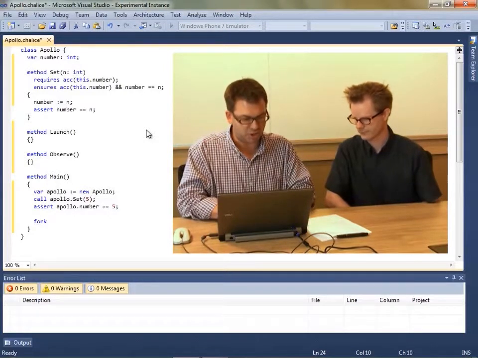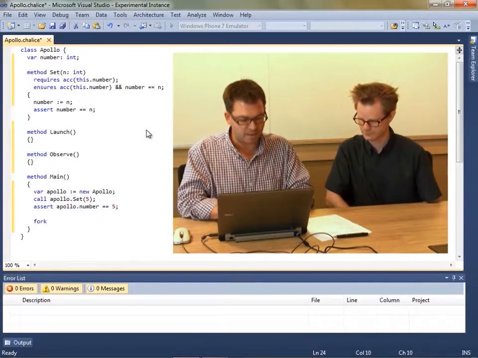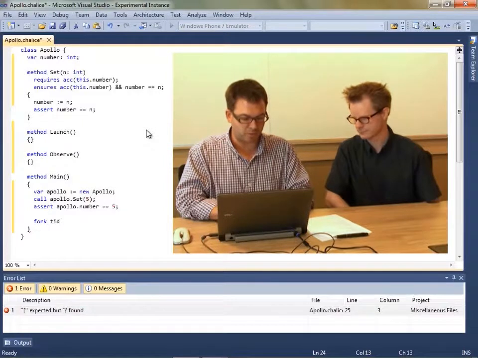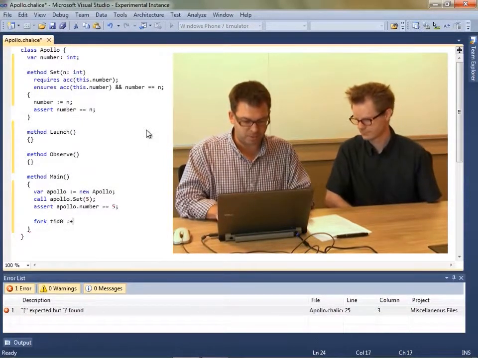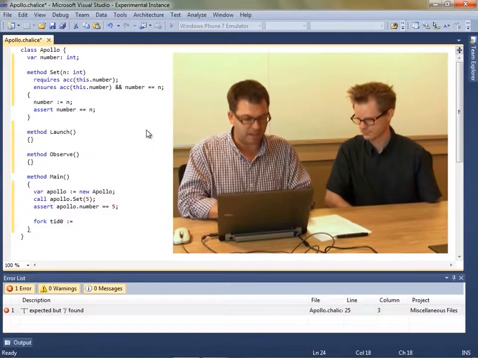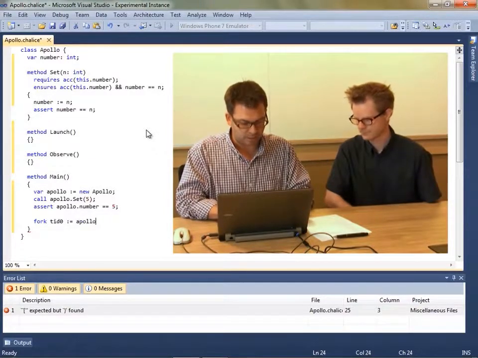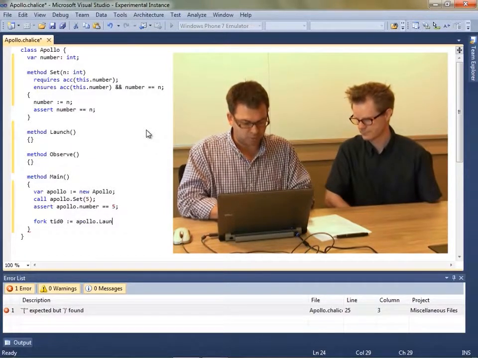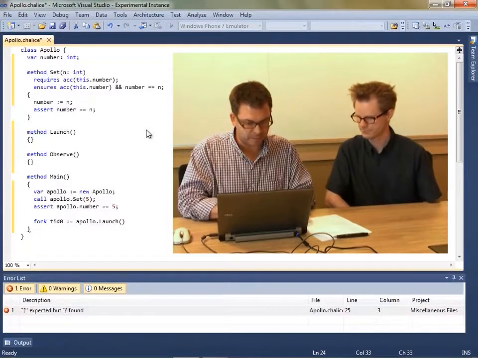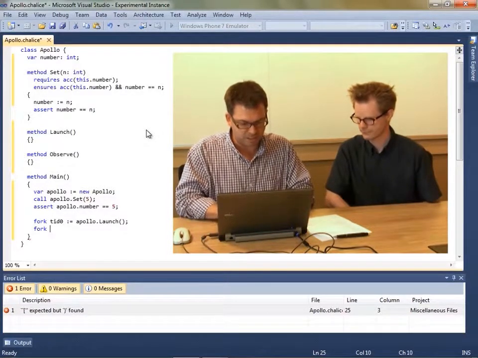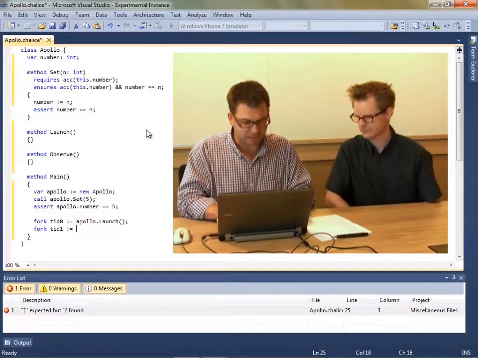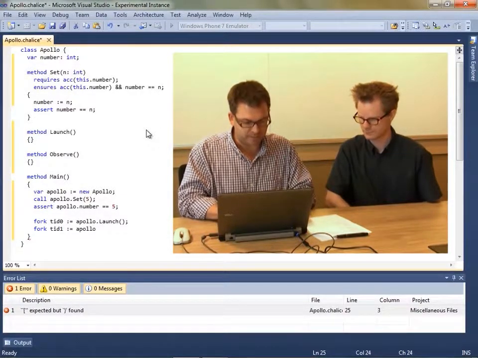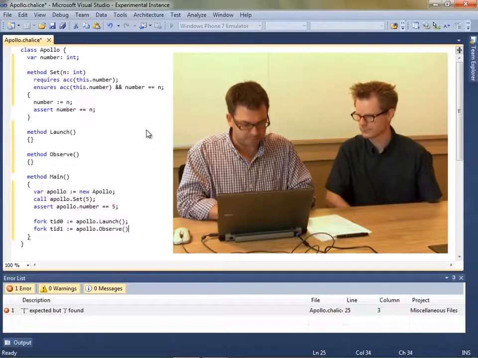So now I can go ahead and start new threads, fork new threads to actually call those methods. So Chalice provides a fork keyword for that, and what you get back from a fork is a thread identifier. So I would say my thread identifier 0 is what I get back from forking Apollo.launch. And very similarly, I fork another thread, which gives me back another thread identifier, and that one will execute Apollo.observe.